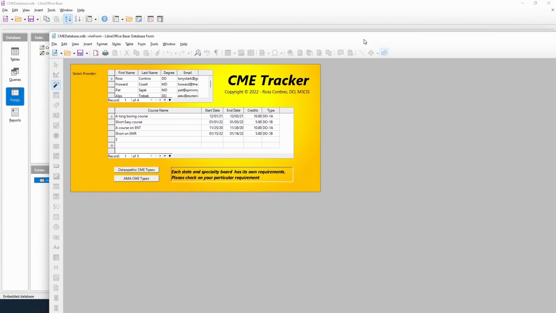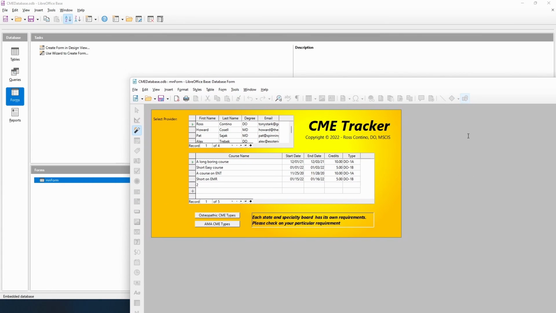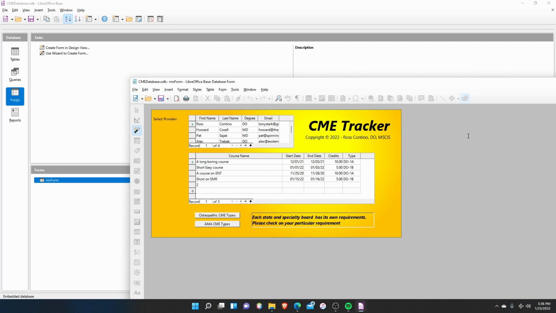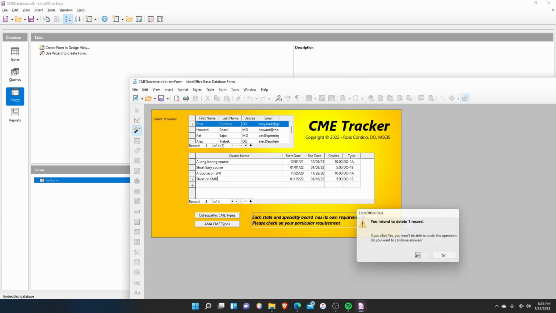So this is a relational database. That means that each record has a one-to-many relationship with another record. If you see here, these are all of my CME courses that are present here, but if we click on the next provider in the database, it sorts just their courses. So each one of these CME courses at the bottom is in a relationship of one-to-many with the provider that is on the top level.